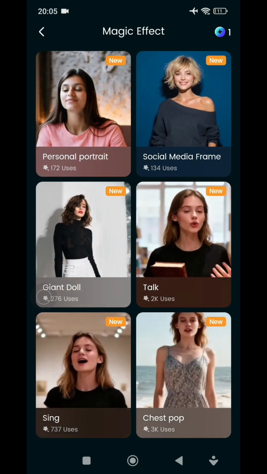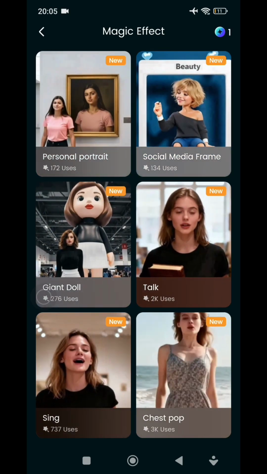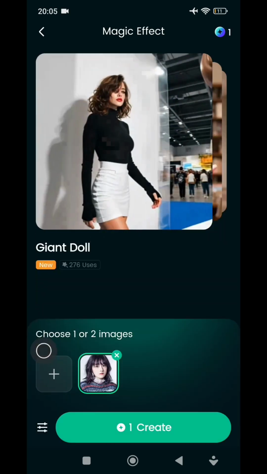Next, just after logging in, you will land on the home page like this, and then just tap on Magic Effects and then scroll until you find the effect called Giant Doll. This one, just tap on it.